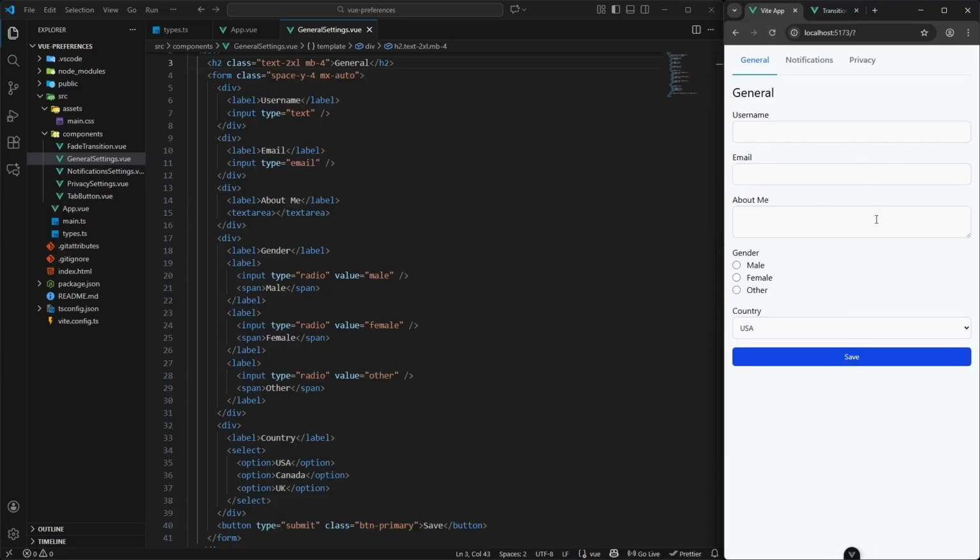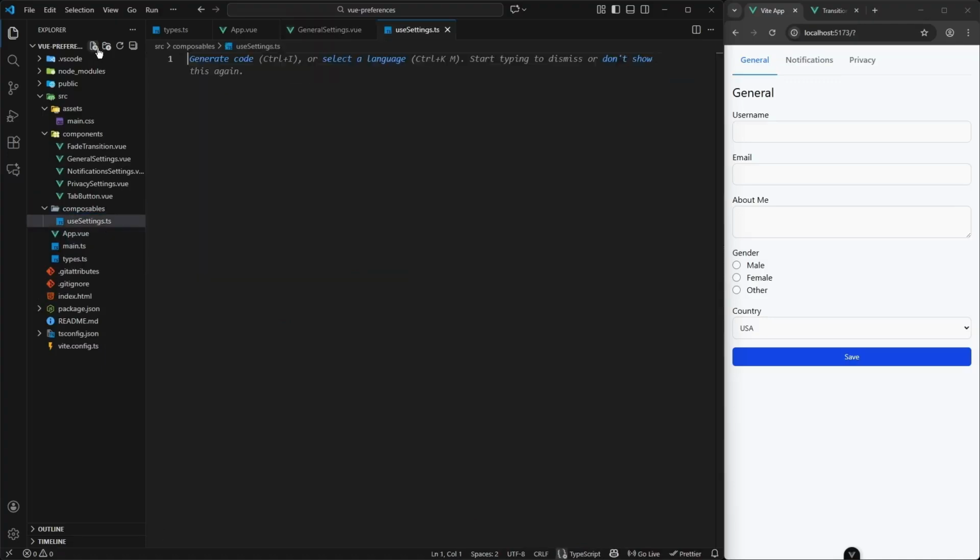So for all those things to work properly, we need to keep track of all the separate data that we have. And that's why we are now going to create a composable, because if you remember, a composable is used to share state and execute logic, right? So in this src, I'm going to create composables, and the file is going to be useSettings.ts.